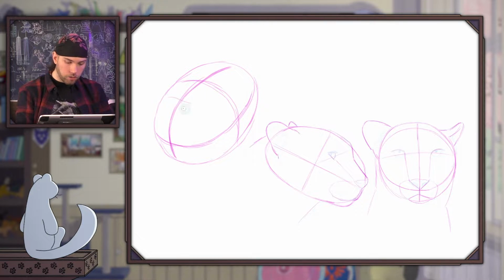One helpful thing is adding this line here from the intersections at the side that will help us determine the position of the eyes. And this angle here is quite small. Then I simply start with the nose right here, draw this triangle shape. Compared to other big cats, this nose is fairly small actually. And we leave a small gap between this bottom here and the intersection of the center lines. And this triangle is very close to this intersection here.